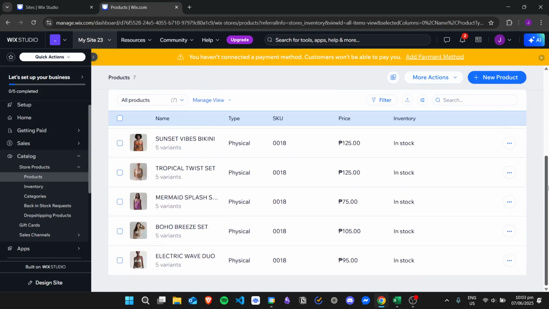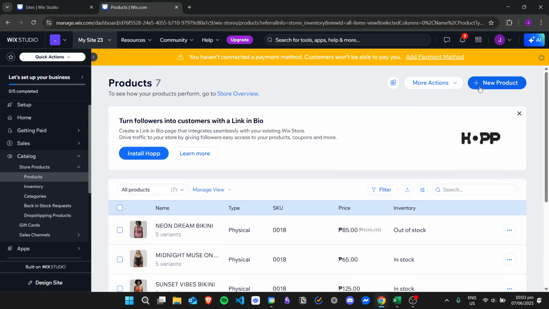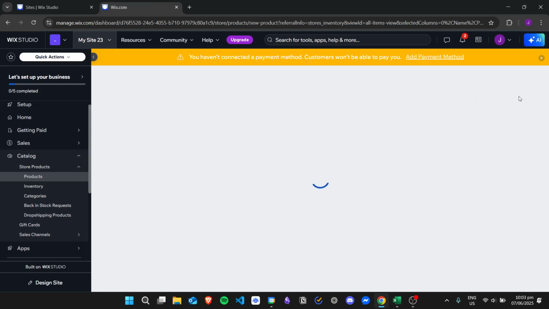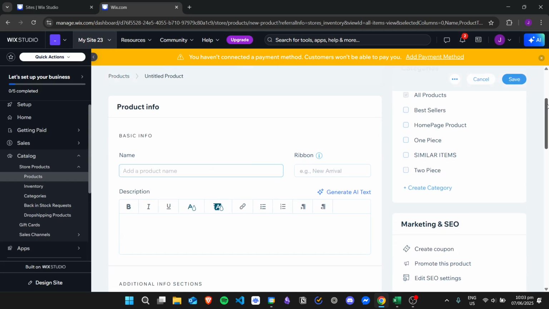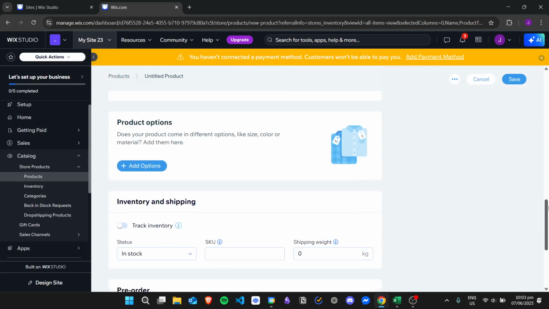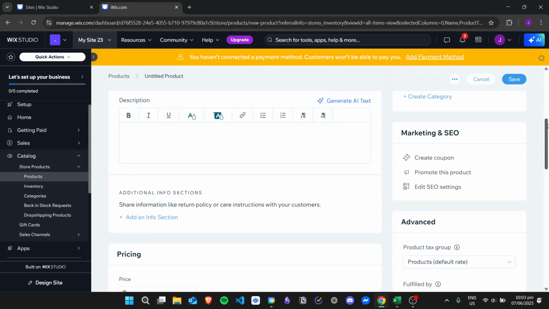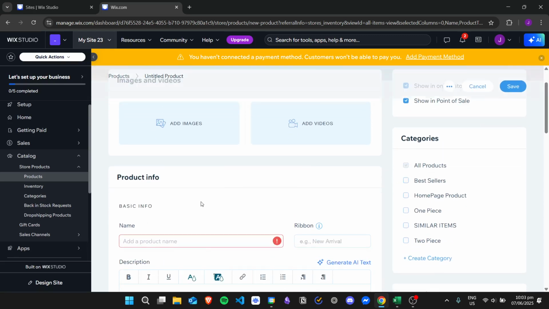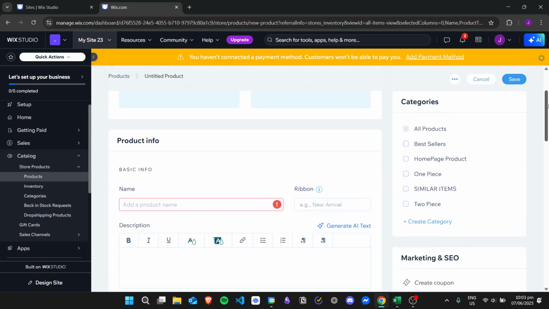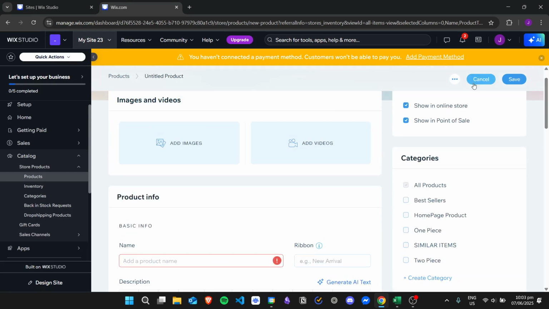For example, if you want to also create a new product, you can just click on the new product button and then you can choose if you want to add a physical product or digital file. Once you've done that, you can add some images for your specific product, you can add some product names and all of the relevant information that we'll need to track the inventory. Once you're done, you can just click on save, but since I didn't input anything, it doesn't let me save, so I'll just click on cancel.